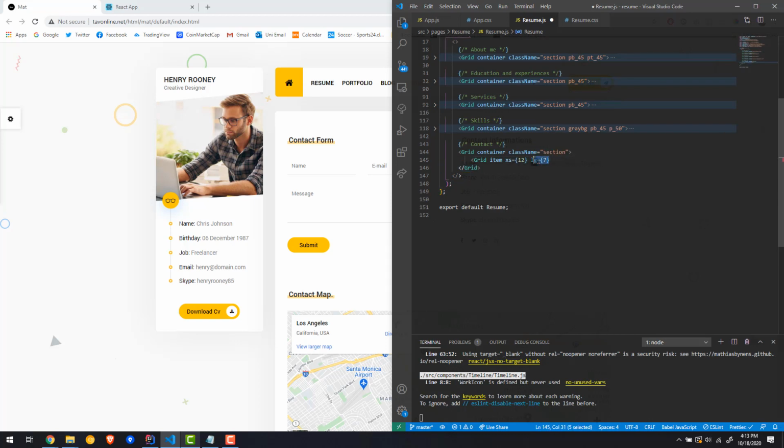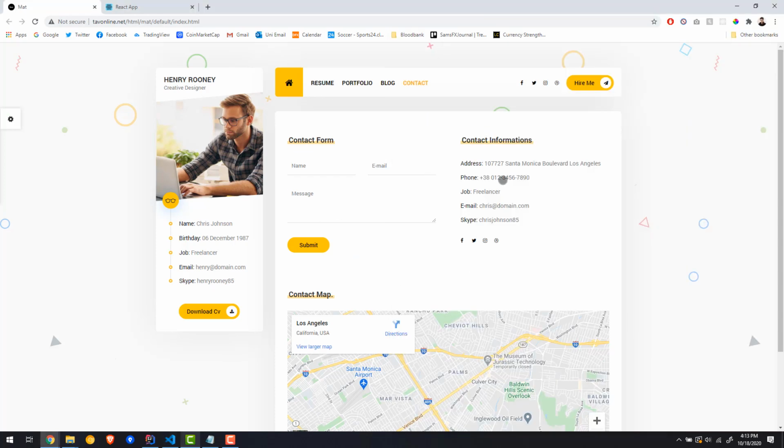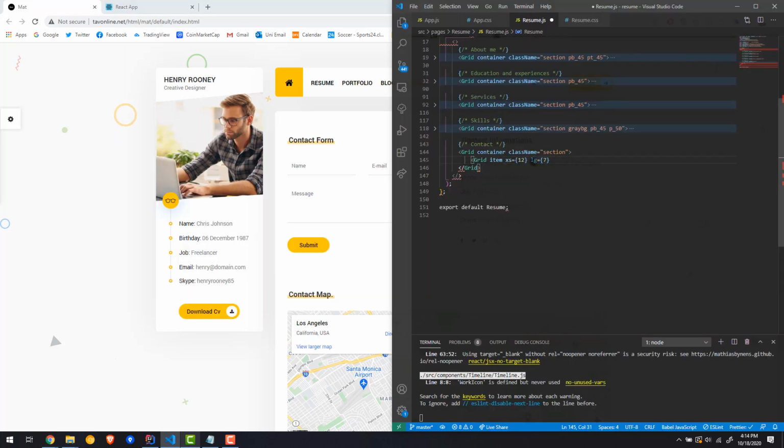So if it's on LG or above, it's going to take 7 out of 12 of the width, and the remaining is going to take 5 out of 12 of the width, right? And if it's anything under LG, it's going to take 12. So we have the grid item there. I'm just going to comment this out as well. So I'm going to call this contact form, okay? And then the right side is going to be contact information. So let's copy, paste, and contact information. Okay, LG 5.